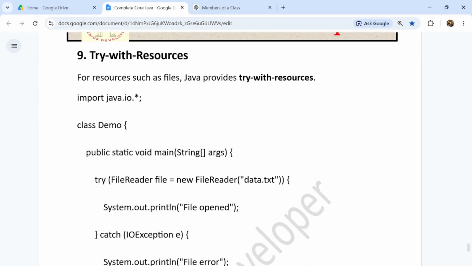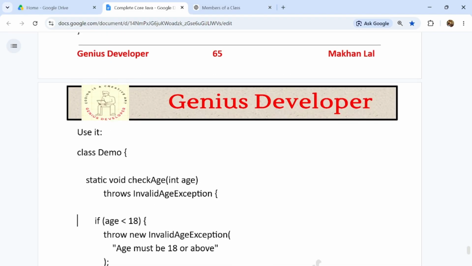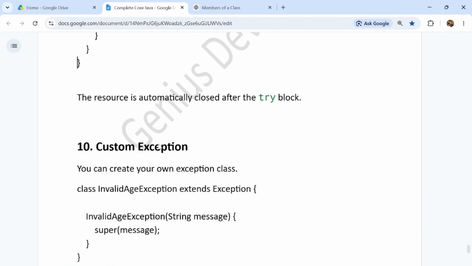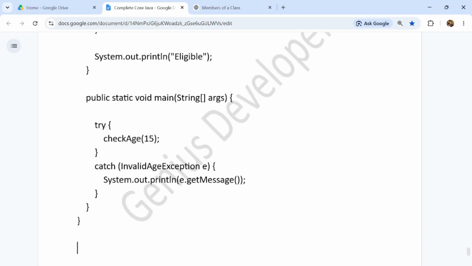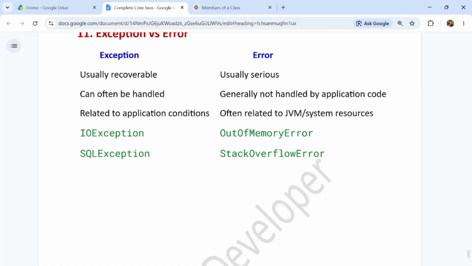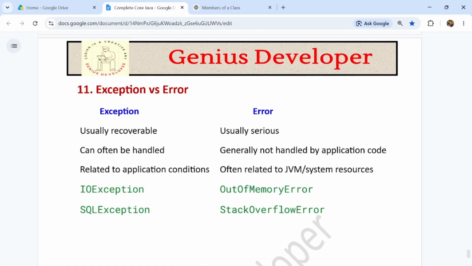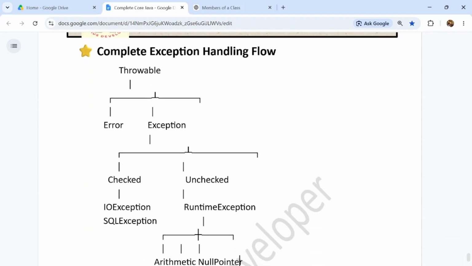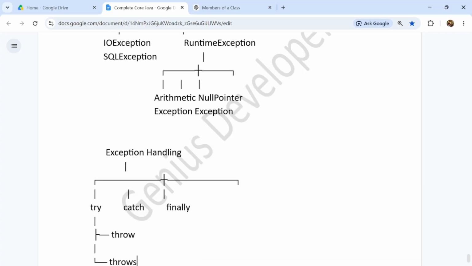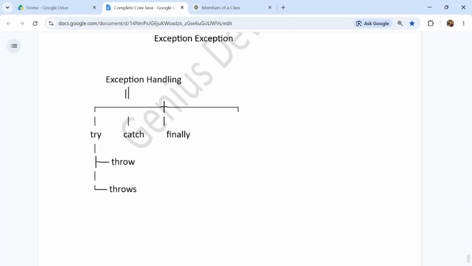This is try with resources. This is for resources such as files. For resources such as files, Java provides try with resources, guys. And custom exception: we can declare our own custom exception as per our requirement. We can define both checked and unchecked custom exceptions, guys. Here is the difference between exception and error. This is the complete exception handling flow, guys. Please try to look into this.